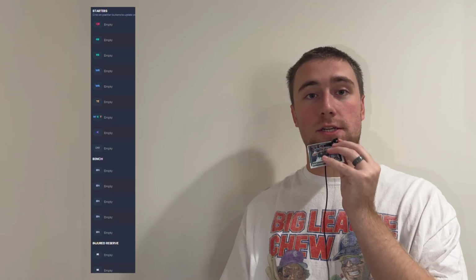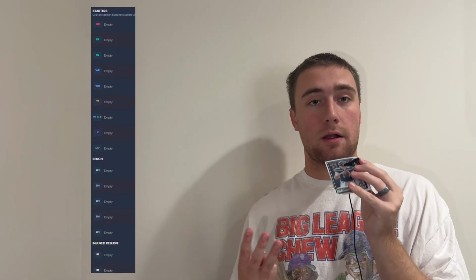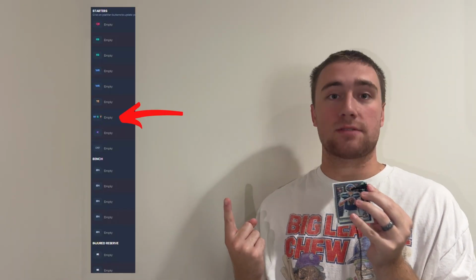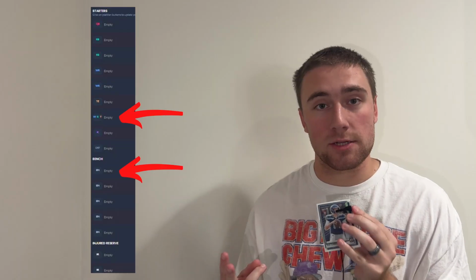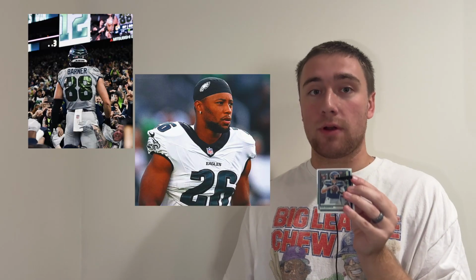Now, if we look back at this sheet, we have 3 things that I didn't talk about. A flex, FLX stands for flex, a BN, which stands for bench, and an IR, which stands for injury reserve. Your flex is going to be an extra spot, a little bonus spot, free spot, if you will, where you can put an extra tight end, running back, or receiver.